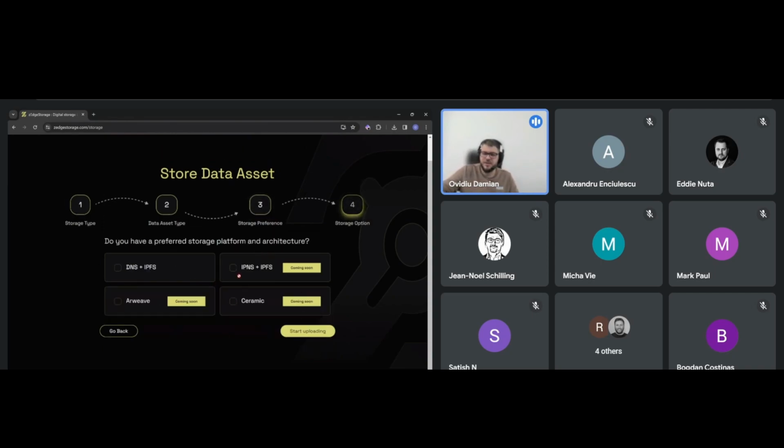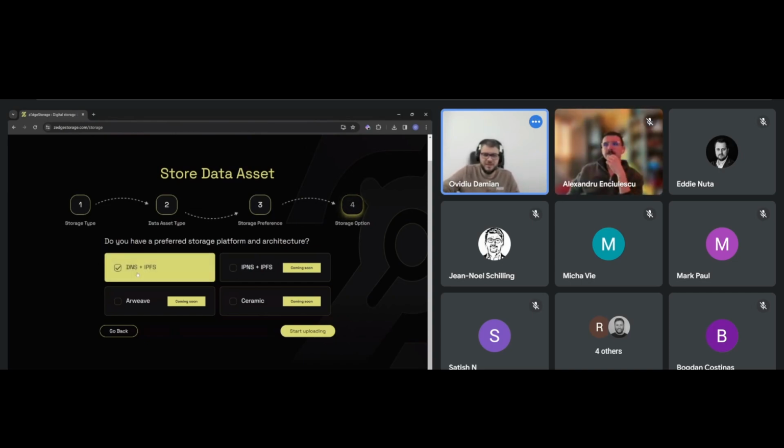And here are the options that are going to come at some point. What I can tell you is that DNS plus IPFS is basically you have your own domain, and you make that domain point to an IPFS CID. But very soon we'll also have here IPNS plus IPFS.